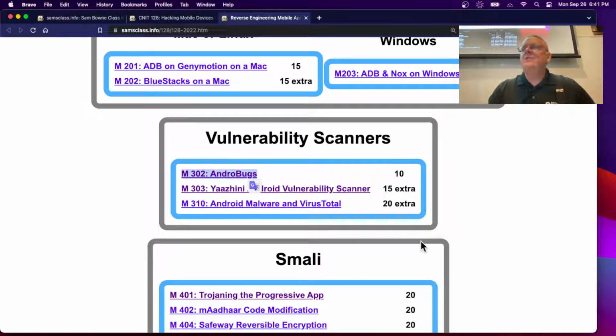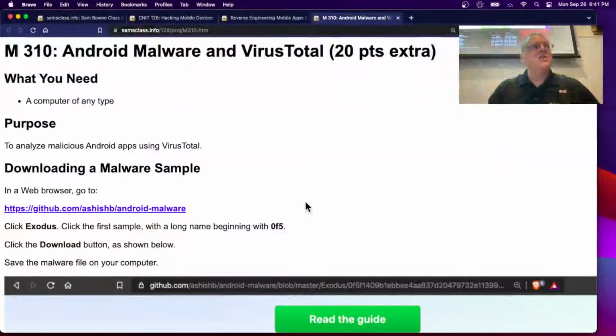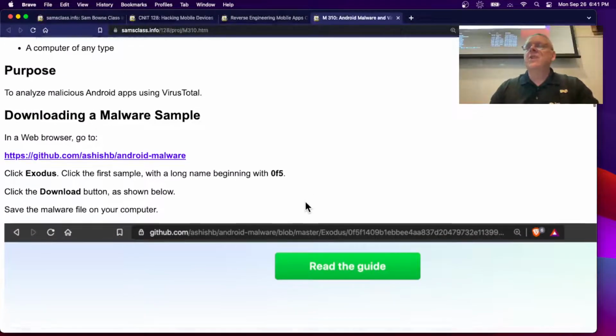Let's talk about 310, which is good, clean fun. This is where we're going to use some Android malware. And again, we're not going to do real dynamic analysis ourselves. We're just going to use cloud services that make it really easy. So first, we're going to get a sample.